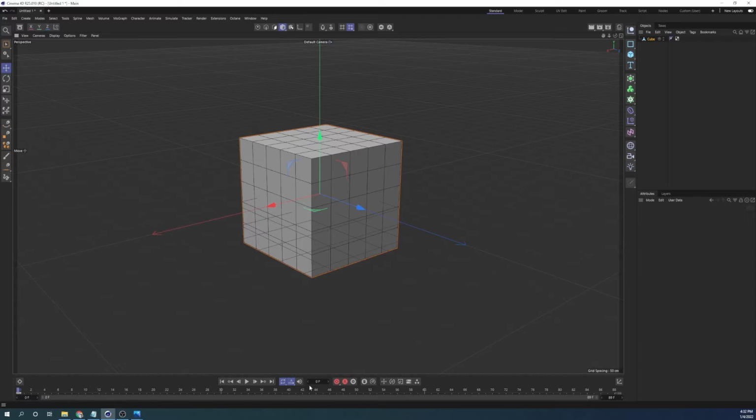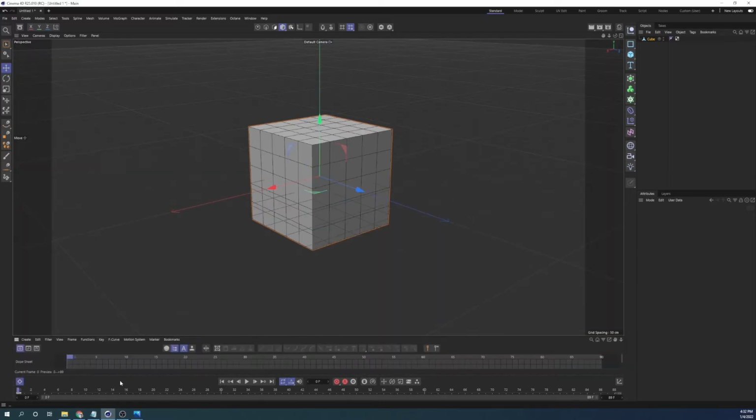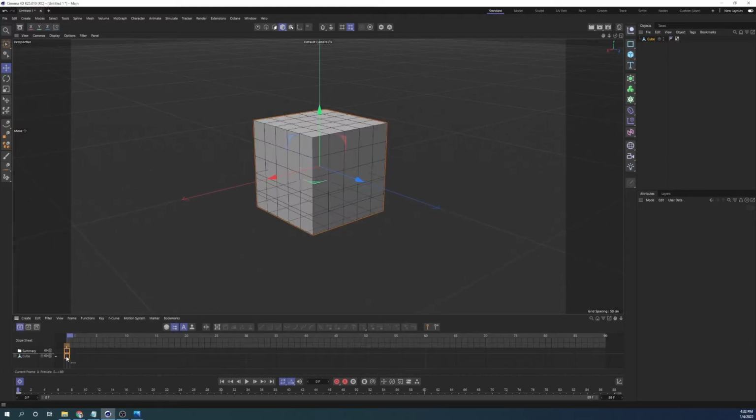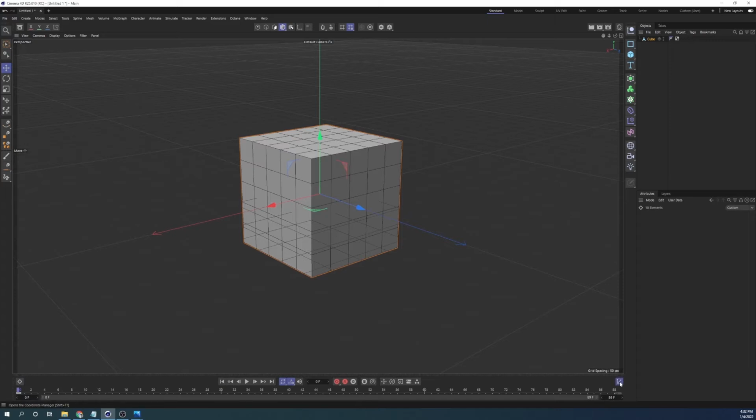Let's check out a little bit more of the interface. So over here is the dope sheet. If we drag it up, we can actually see our keyframes with bigger blocks. So it makes it a little bit easier to edit, and it has some more tools for animating. Over here is our coordinate manager. It's kind of just a quicker way to see the coordinates of what you have selected.